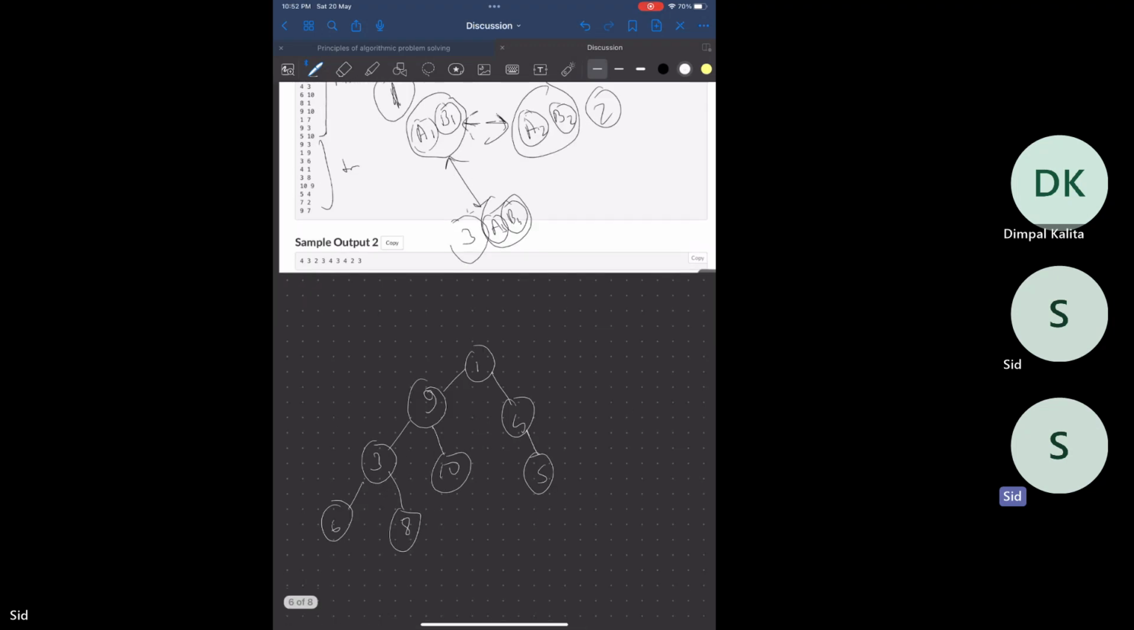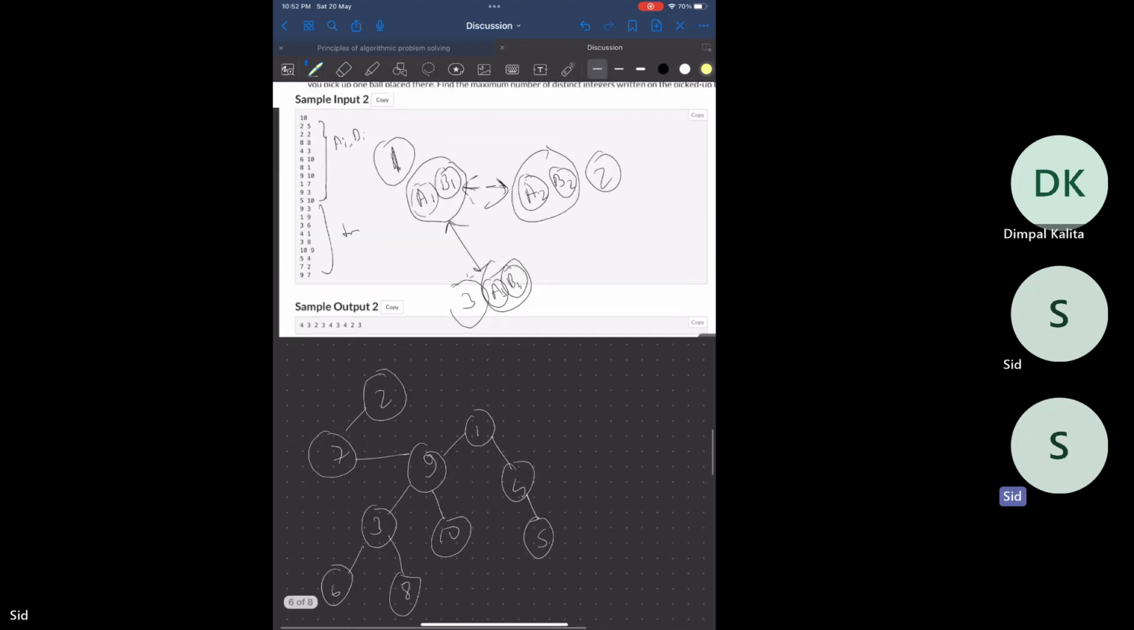7 and 2. Where is 7? Okay, 9 and 7 is joined. So 7 is there and 2 is there. So this is our tree, and we are given the numbers also.